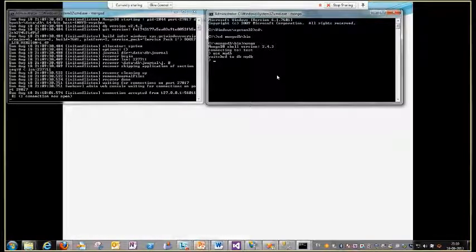Even if the database has not been created before, it will create it on the fly and switch to it. In my case, I have already created this database, but it didn't make any difference. Physically, storage-wise, it will be created only when you create your first collection. That makes sense, right? Okay.